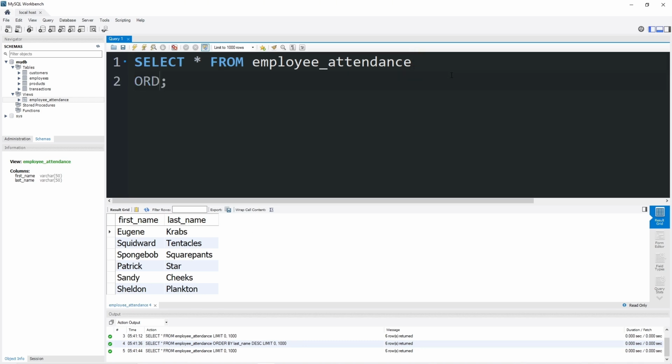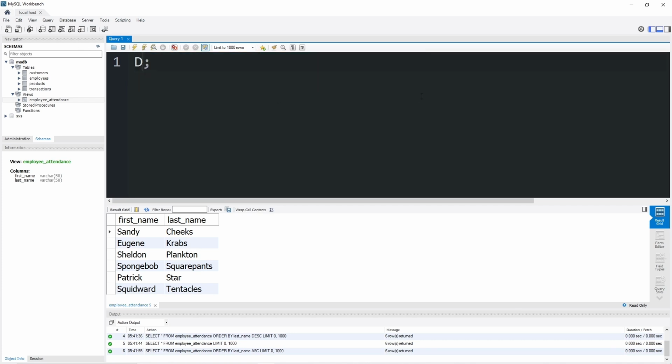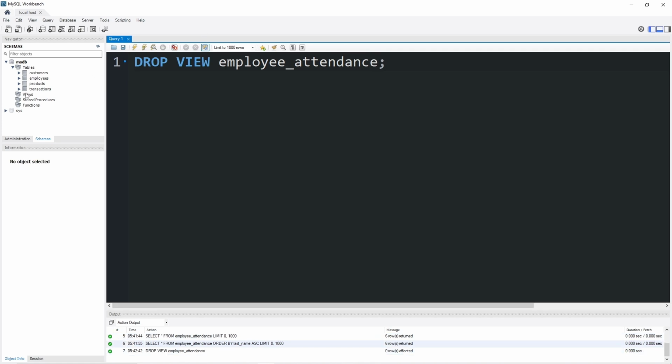I will add order by last name ascending. You can use keywords and operators that we've learned about in previous lessons on a view. To drop a view, you would type drop view, the name of the view, employee attendance. And it's gone.